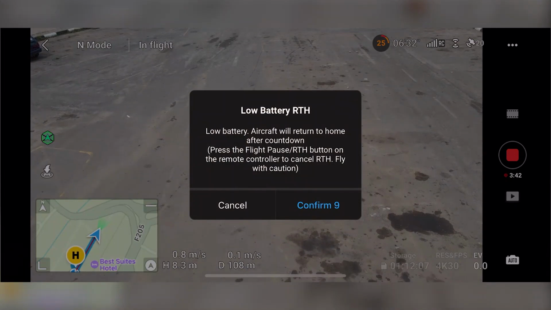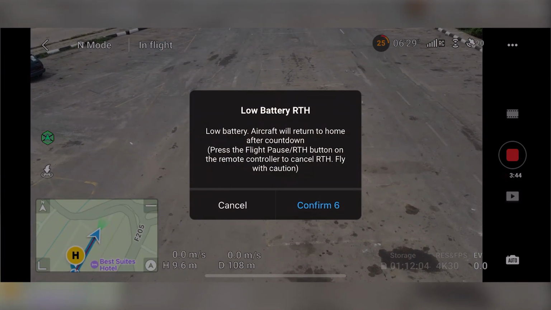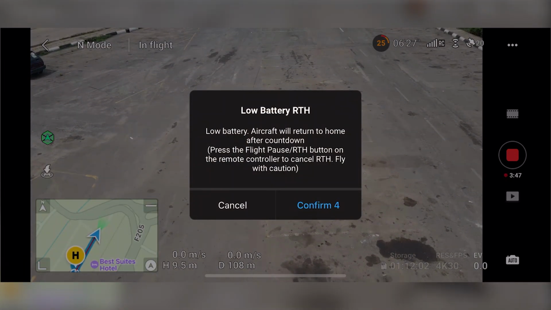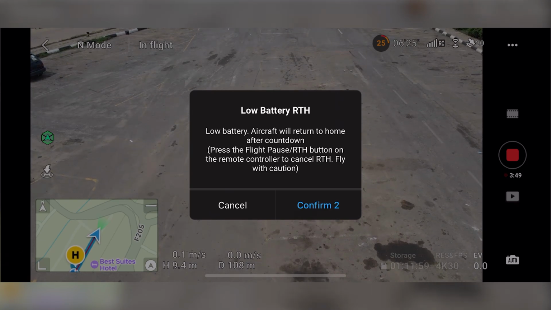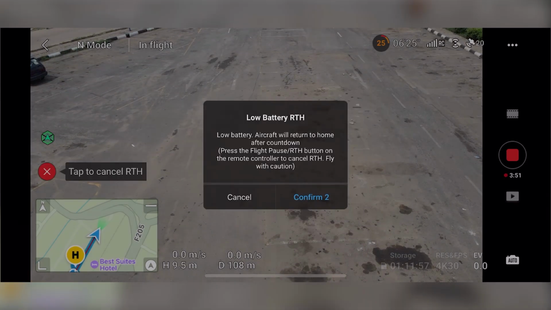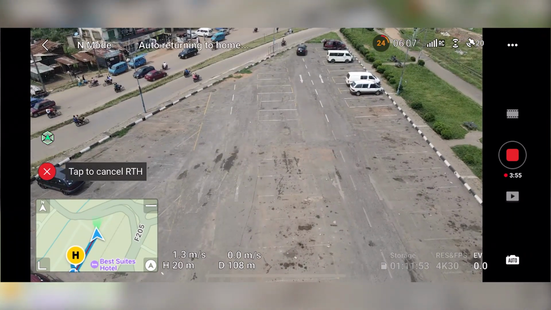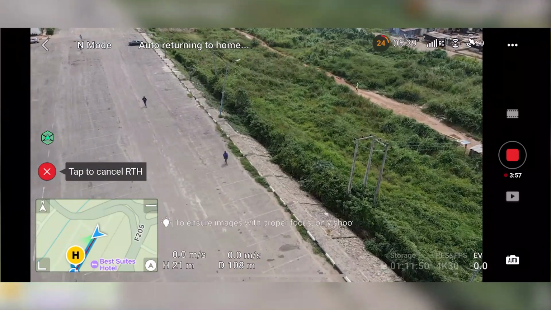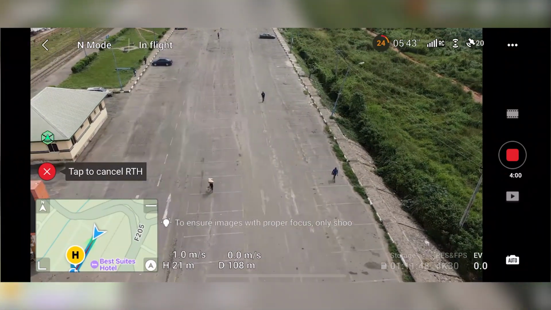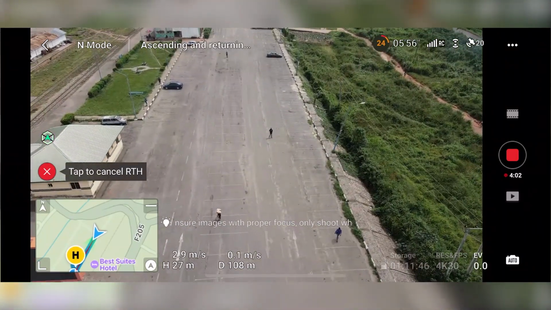Battery level is low. My battery level is low right now. So my aircraft is going to return to the home point in a few seconds. So let's see how the aircraft goes. You see, it's going to the return home altitude. I'm not pressing anything right now, and then it's going to yaw towards my direction, and then it's going to come to me. So that is what is happening over there.